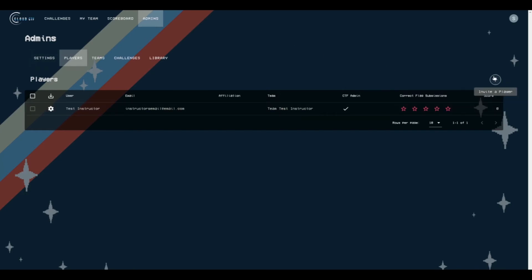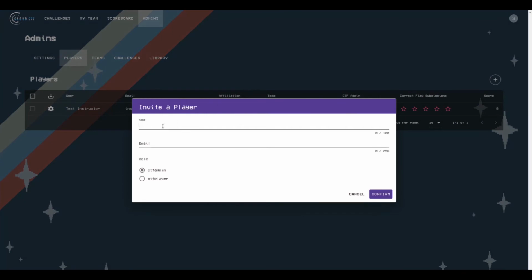So all we have to do is click on the plus symbol here at the top right, and we're going to give the student a name. We can go with test player, and we're going to go ahead and paste in their email, and we're going to want to give them the role of CTF player since we don't want them to be able to control the scores of other students or anything like that. So we'll go ahead and confirm.